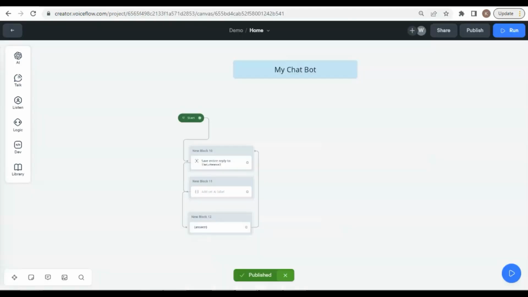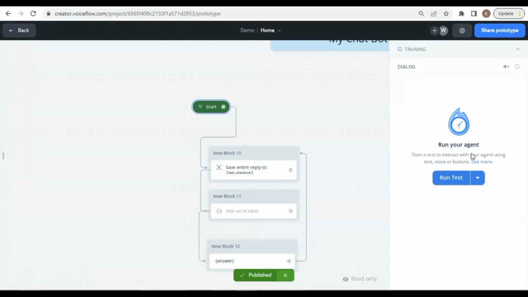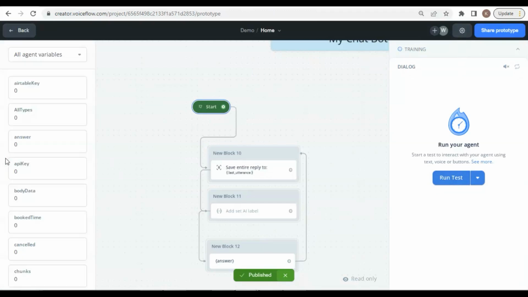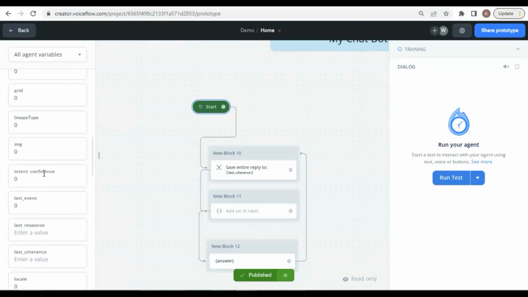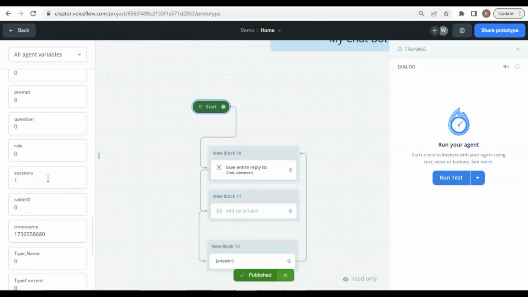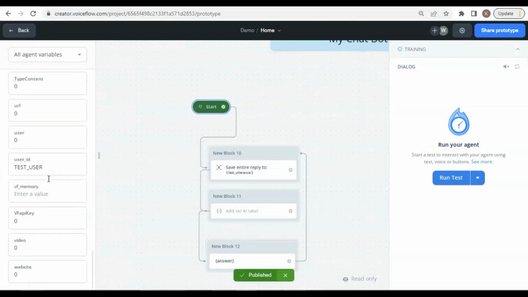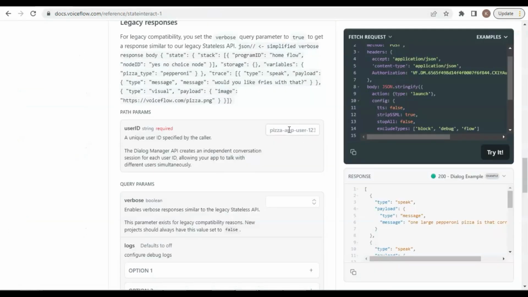On the Voiceflow canvas, we click the Run button to start the test. On the left of the canvas, we can see a short vertical line. If we click on it, it will show the variable list. When we run to test the chatbot, it will show the variable values at the current step. Let us find out the user ID variable. We see the user ID is test user. Let us select it and make a copy. Back to the Dialog API web page, let us paste it in the user ID box.